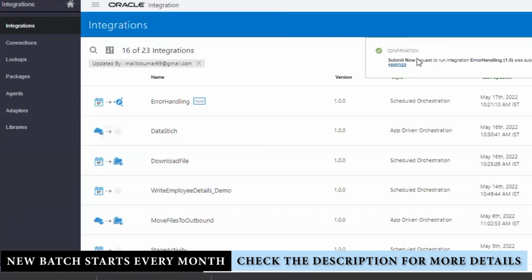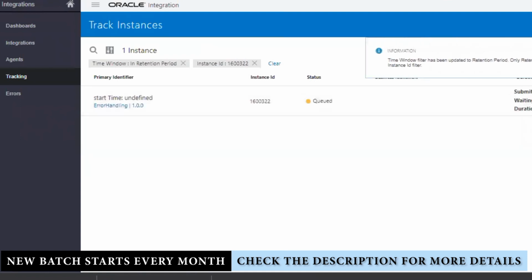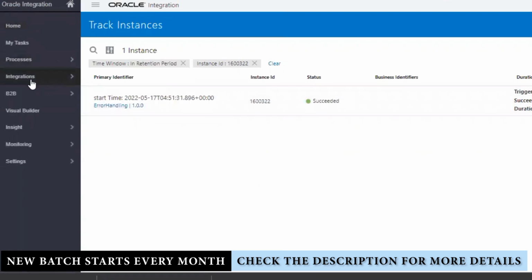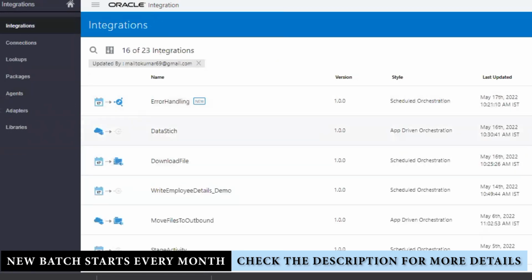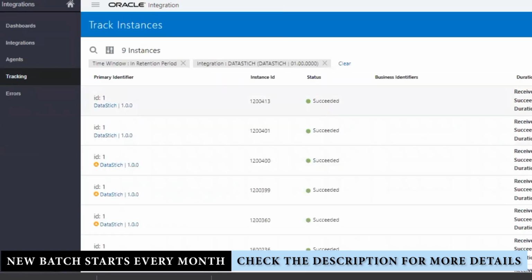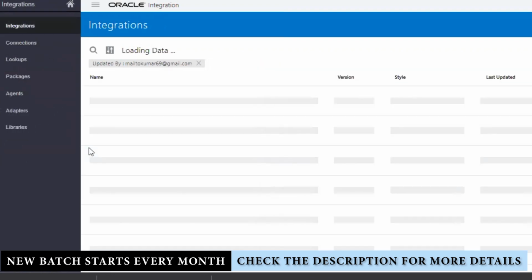Okay, there is a happy part. It has to call a child service and it has to be successful. Okay, you can see everything is successful. So when you go back and you see, data stitch might have been invoked successfully. See, just now it had created. Okay, everything is good. Now let's go with the error case.